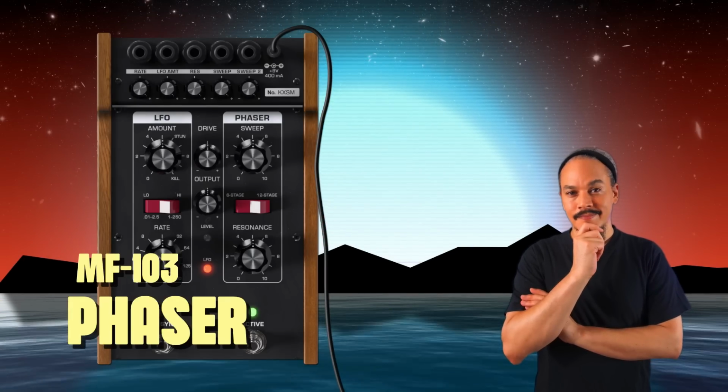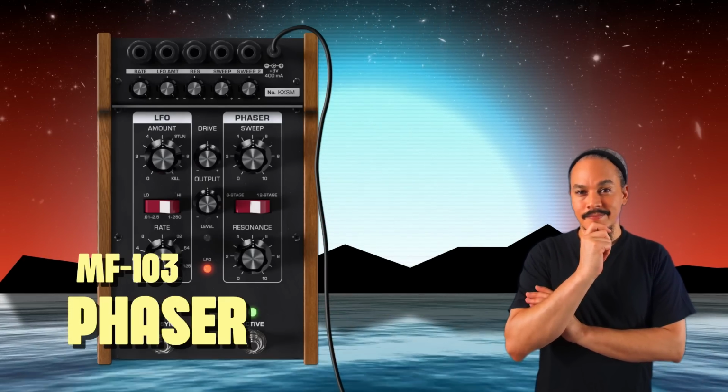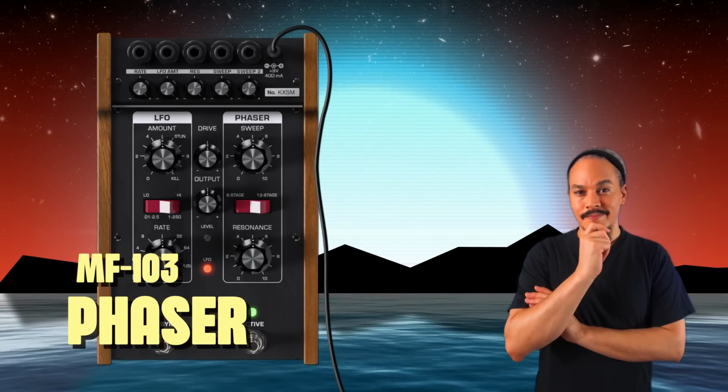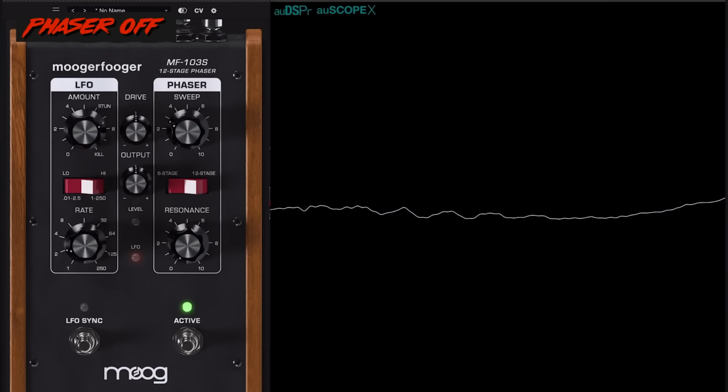Now, the MF-103 phaser has two modes. It's got a 6-stage phaser and a 12-stage phaser, and they sound very different from one another. I know I said I use phasers for bass and stuff like that, but let me show you something cool you can do with vocals first. Now, there are so many ways you can use a phaser, and I want to show you a way that is less conventional, probably a way that less people think of first when they hear the word phaser.